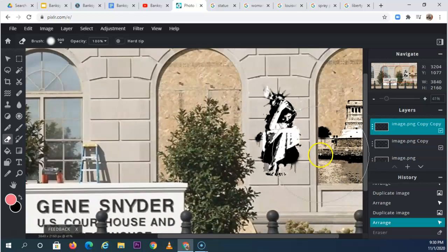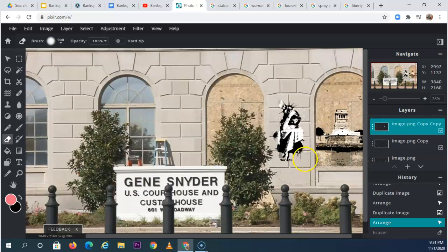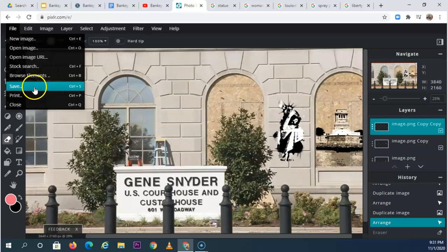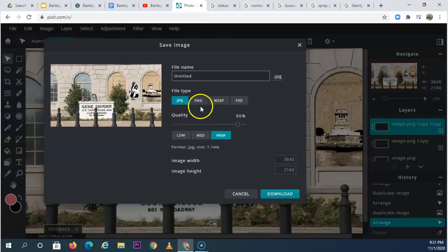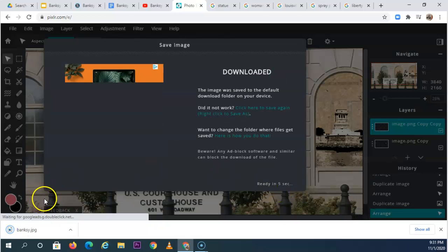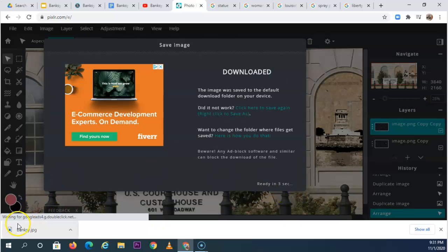So what I'll do is I'm going to go to File, Save As. I'm going to change this to JPEG, call it Banksy. And I'm going to turn this in to Schoology. And that's how you can create a Banksy picture using Pixlr.